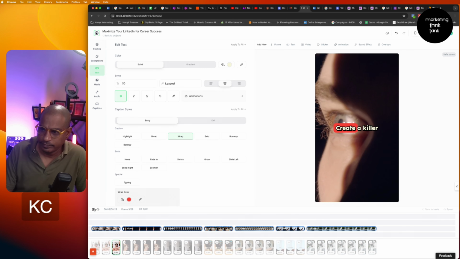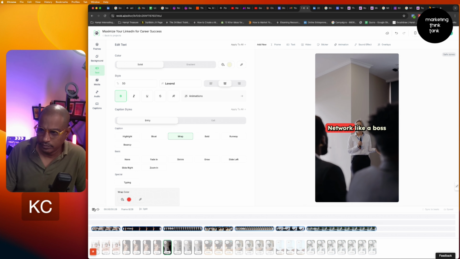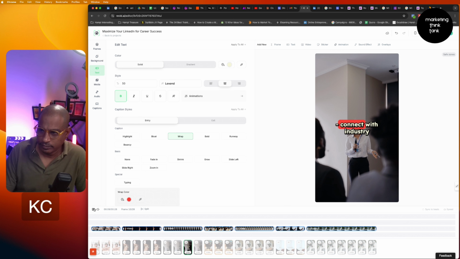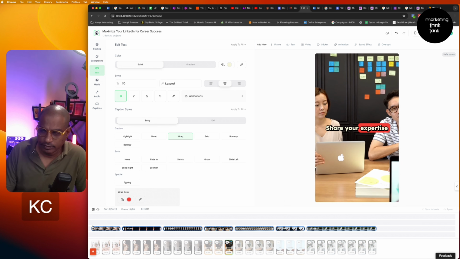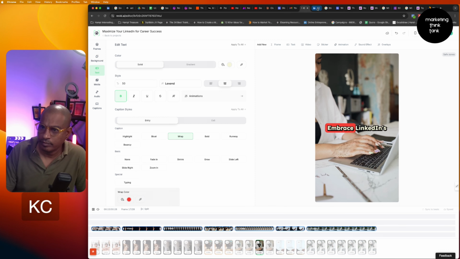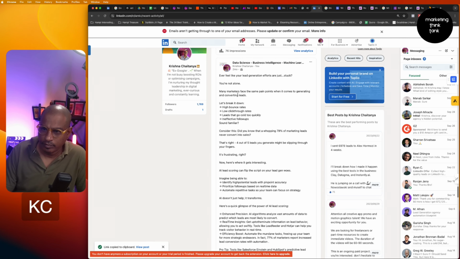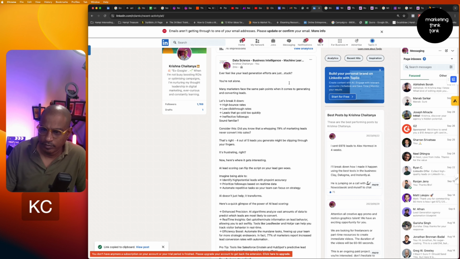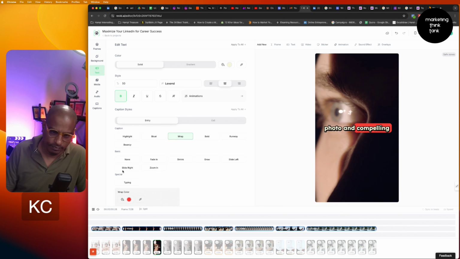Key to professional success. Create a killer profile with a standout photo and compelling headline. Network like a boss. Connect with industry leaders and join relevant groups. Share your expertise through posts and articles. Embrace LinkedIn's tools to find dream jobs and advance your career. Don't just exist online. Thrive professionally. Make LinkedIn work for you and watch your opportunities multiply. LinkedIn is your key to professional success. Create a killer profile with a standout photo and compelling headline.